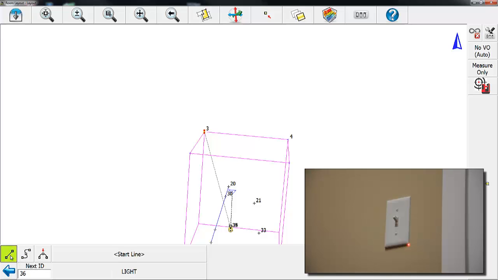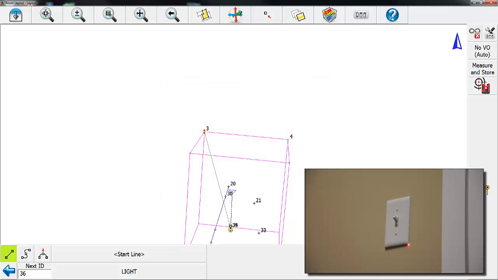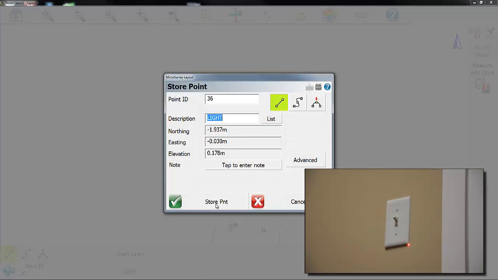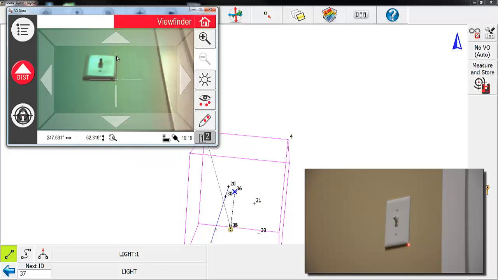I want to connect my points with a line, and what we're going to do is just do a measure and store, and we're going to store the first point. And I'm in a 3D perspective, and graphically you can see the shots as they're measured.